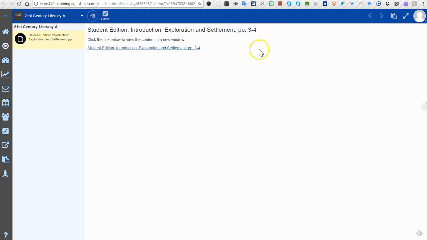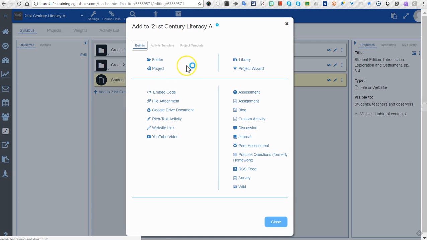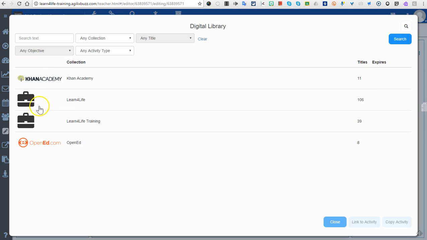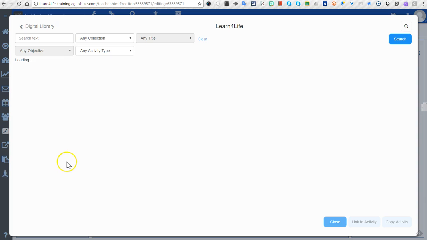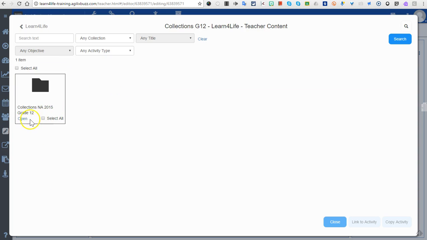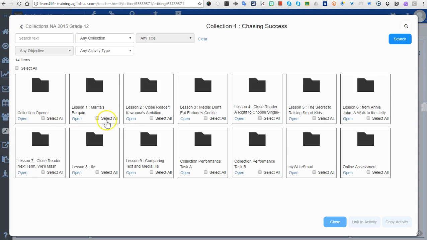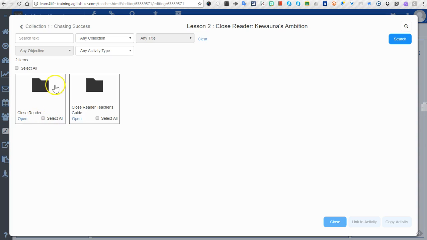So, but either way, it still links me out. Let me show you what this would look like if I don't go through the key. I'm going to go back to the library. Watch this again. I'm going to add this, go to the library. There we go, library again. I'm going to find something else. Let's just say, I don't know, Collections 1, okay, Lesson 1, or Lesson 2, I don't know. Okay, closed reader. Okay, so watch this.